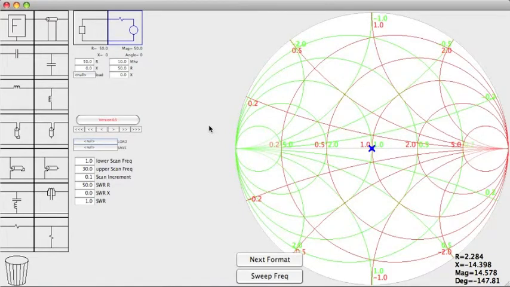In the first video of this series, we introduced the Smith chart and used it to solve the common problem of impedance matching at a single frequency. In this video, we will explore the use of the Smith chart to understand impedances which vary with frequency.